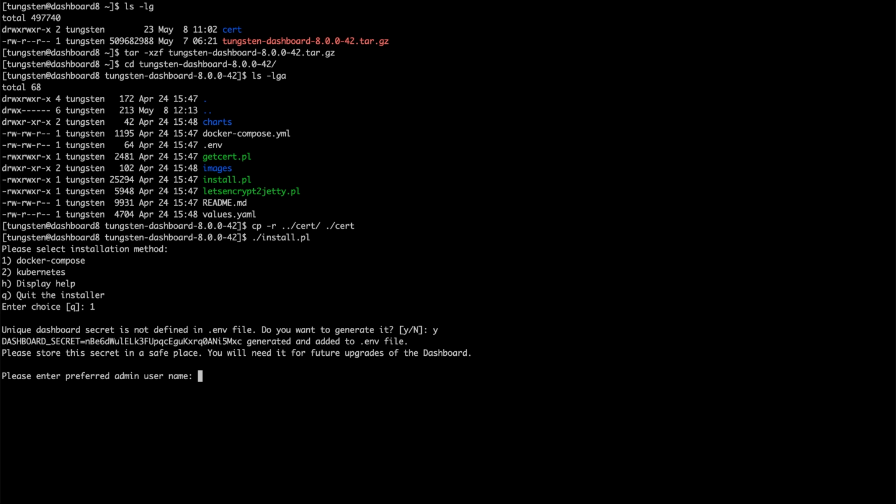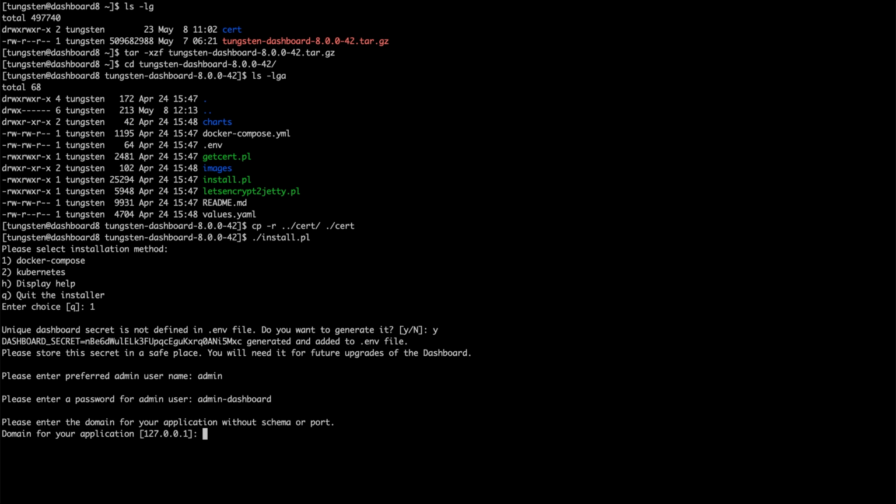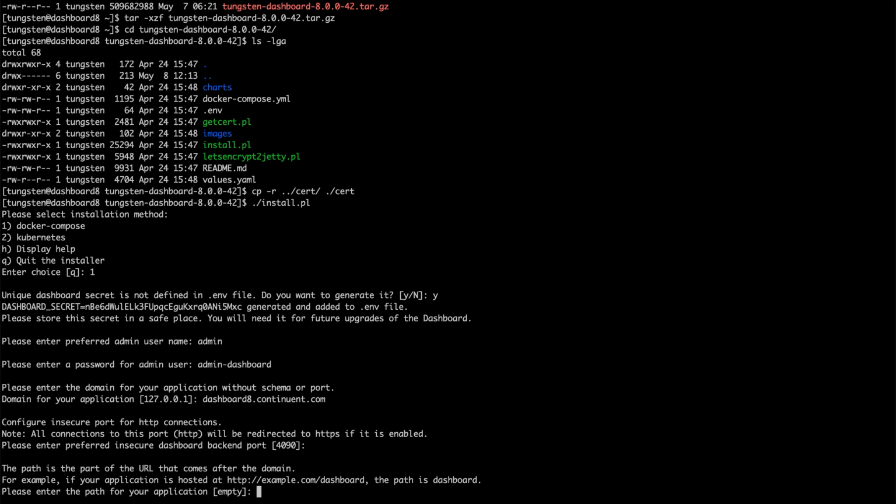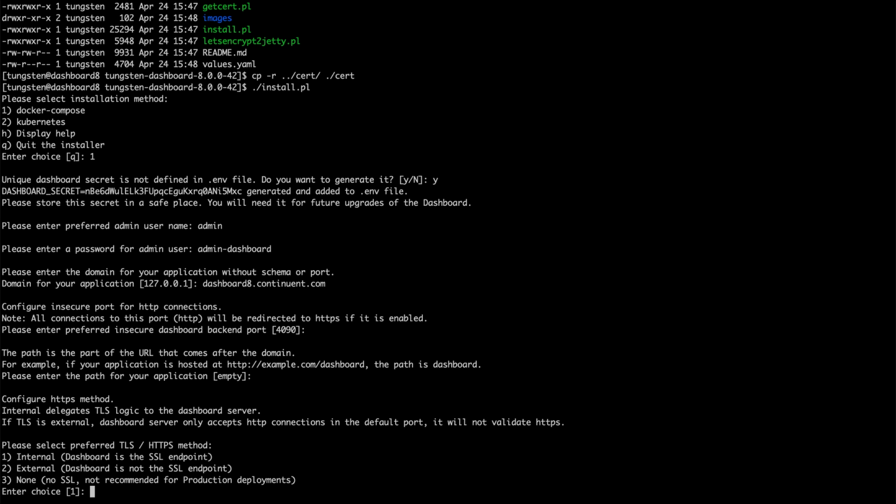For the username, I'm going to be using admin. For the password, I'm going to be using admin dashboard. For my domain, I'm going to be using dashboard8.continuent.com. For the insecure port, I'm going to be using the default one. For the URL path, I'm going to leave it as empty. For the TLS and HTTPS, I'm going to be using the internal method. This is the standalone configuration in the README file that we showed earlier.